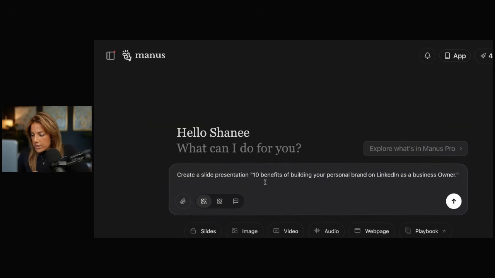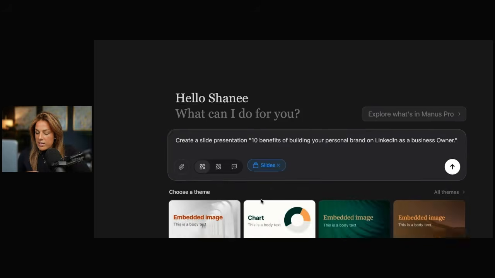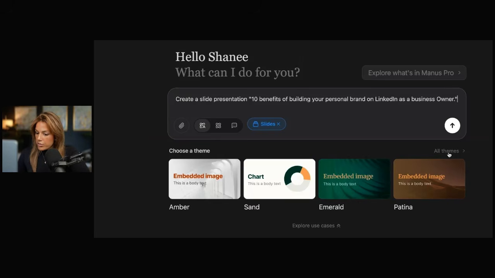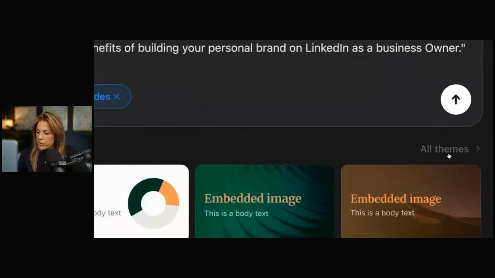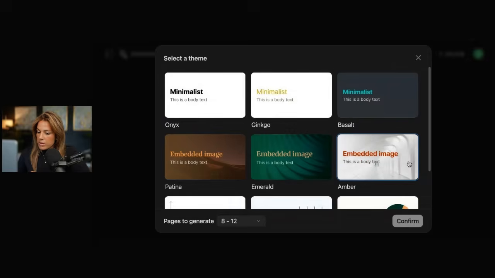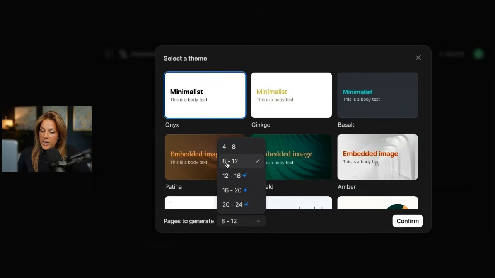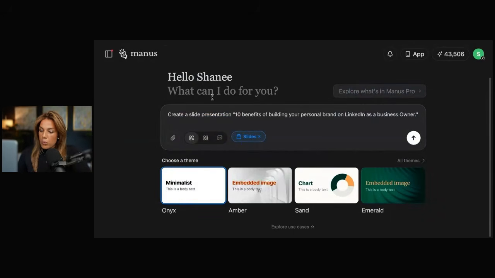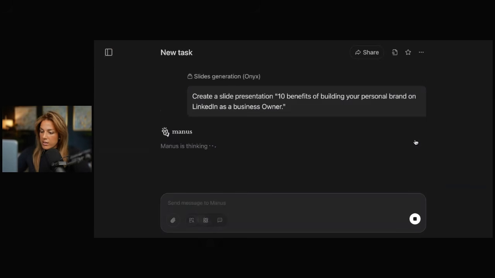Here, we can do the same thing. You can click slides, and then I'm going to choose to see all themes right here. You would click all themes. And then I'm going to choose minimalist. Down here, I can choose how many pages I want to be generated: 4 to 8, 8 to 12, 12 to 16, 16 to 20, and 20 to 24. We'll keep it 8 to 12. And then I just have to click confirm. Once I'm done with this, I just click enter, or I can just click send.